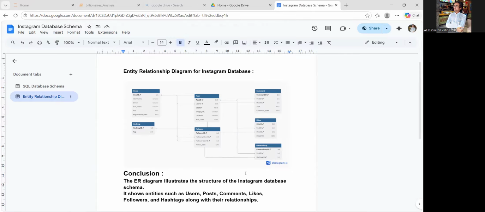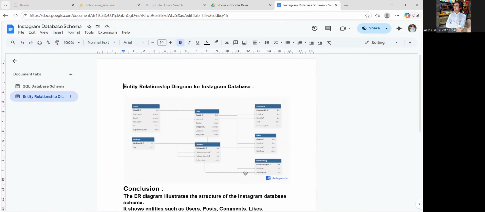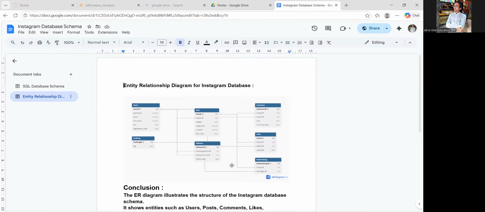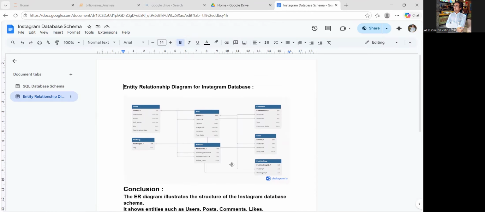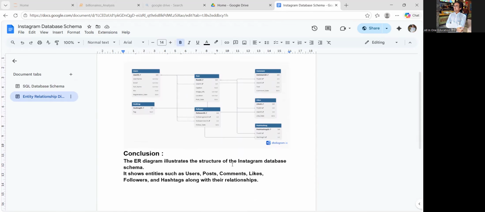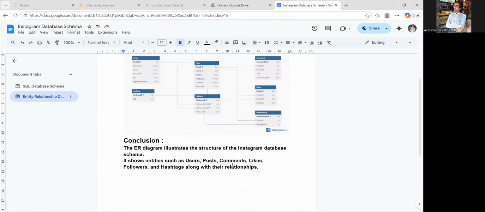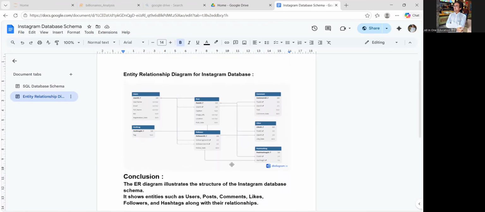Why is an ER diagram important? Now the question is, why do we create an ER diagram? Answer: it helps us plan the database before coding. It gives a clear structure. It avoids confusion. It ensures correct relationships. In real-world projects, ER diagrams are always created before writing SQL queries.